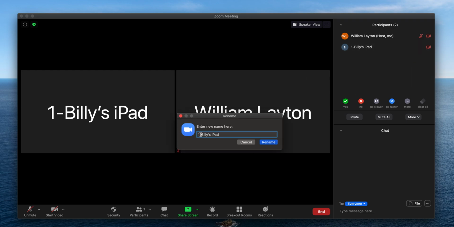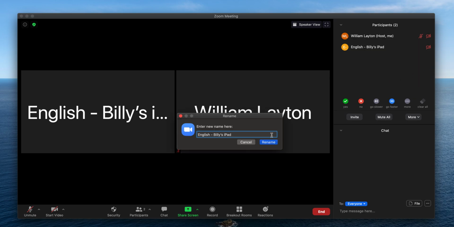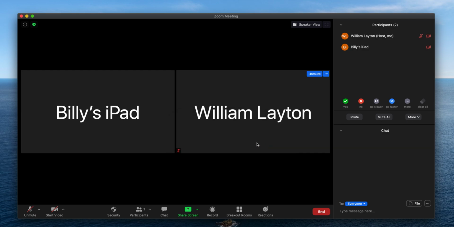So if I wanted all the English teachers, for example, I could say something like this, and all the English teachers. And so then when I go to create breakout rooms, it'll be in alphabetical order that way. And they can do this on the iPad or on a computer. Obviously, I would never recommend that you rename every student like this. Students clearly should be able to rename themselves.